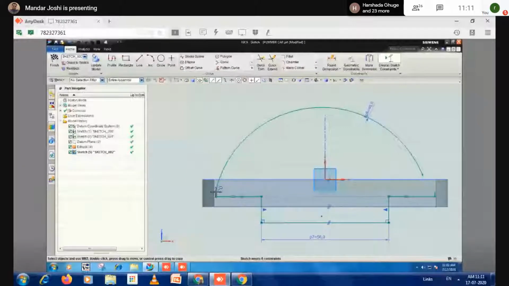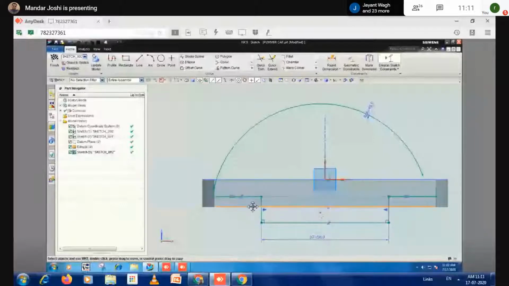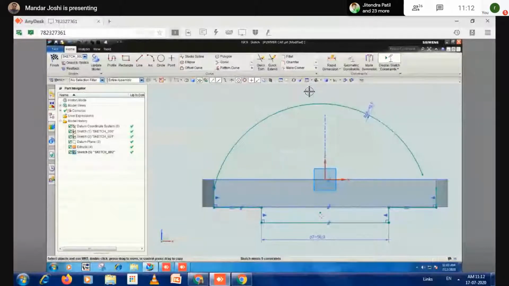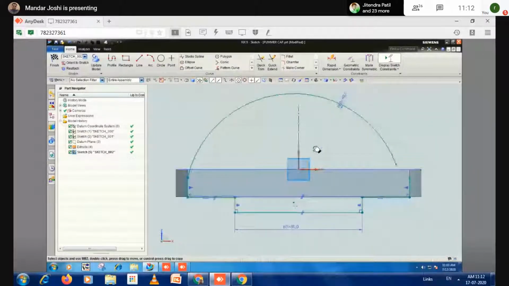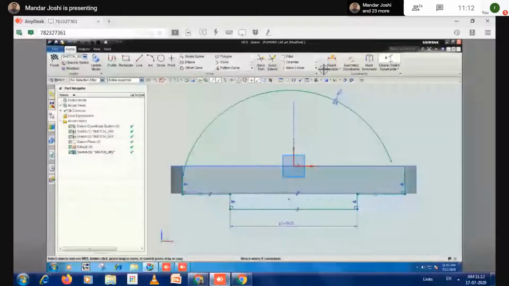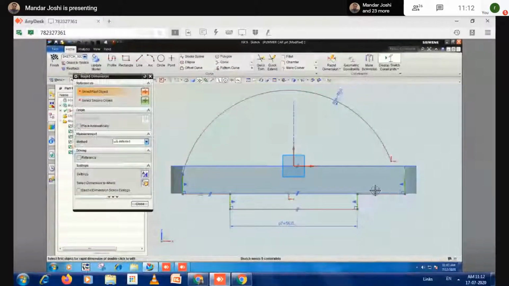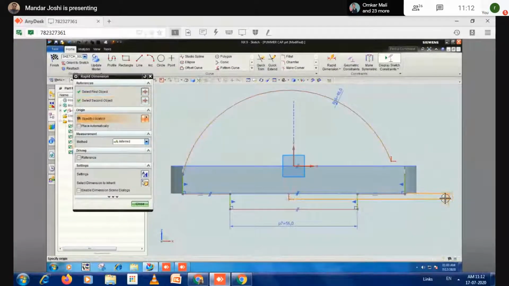Okay. Next step. I move it a little bit more. Okay. Now that point is located at 24 mm distance from the bottom edge. So I use this rapid dimension, this line and this point. Vertical distance is 24.